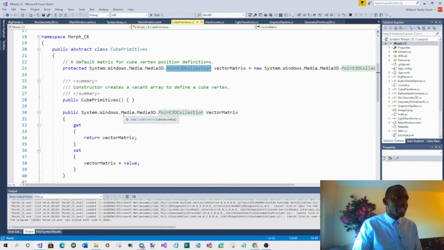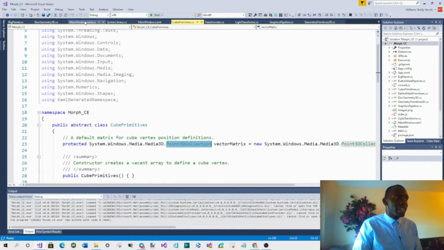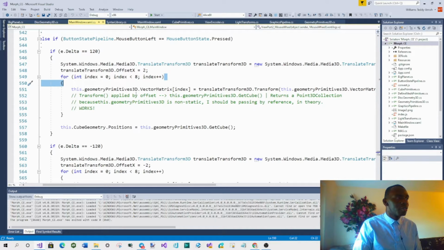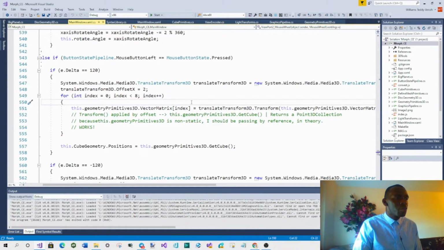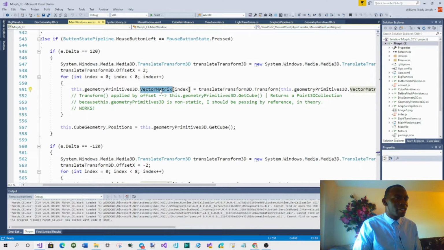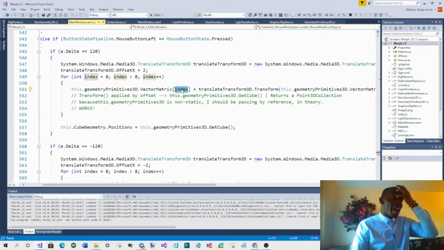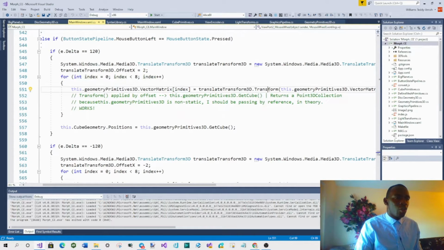So once we have that defined, if we reel things back and go back to the main window, we see that we're accessing the vector matrix property within a loop. We have a for loop here, and it loops between the values 0 and 8. And what is it doing? Index is being incremented at every loop, and we're applying the transform function upon our vector matrix.